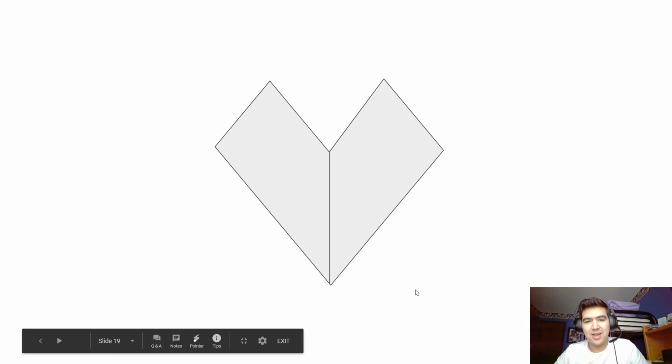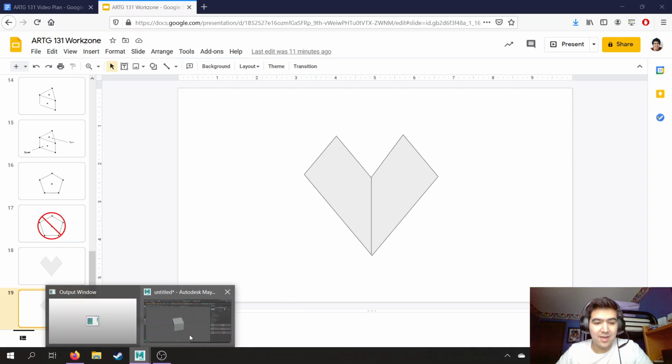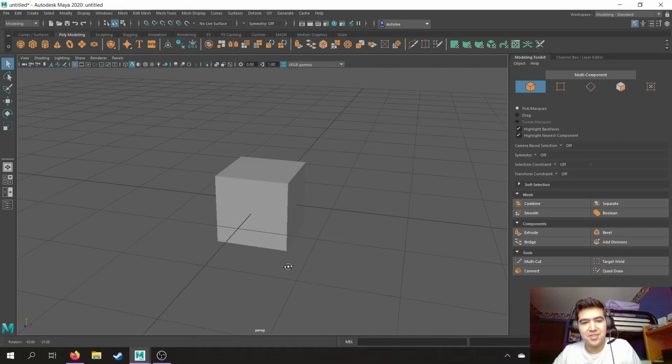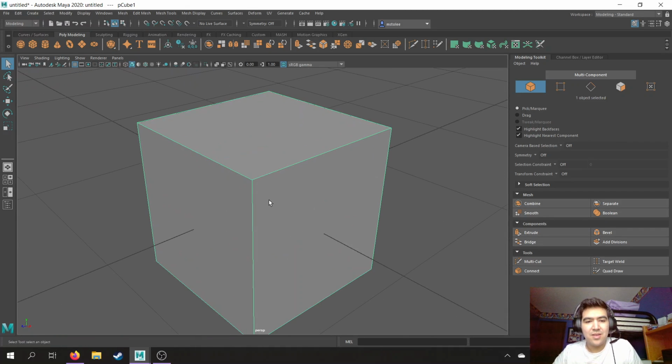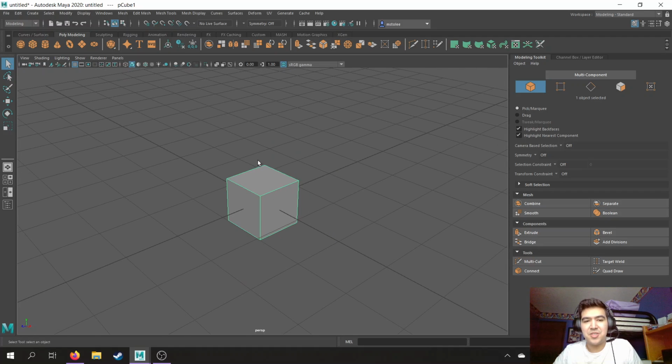All right, so I'm going to talk about how this connects in Maya. How does that actually work? So if we go into Maya, we can see this cube right here. Right now we're in what's called object mode. That's the default. So the selection tool allows you to select by object.